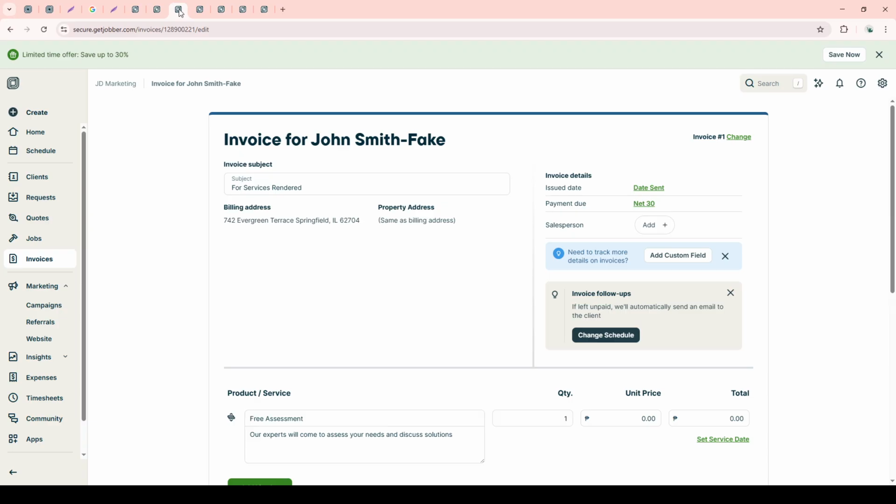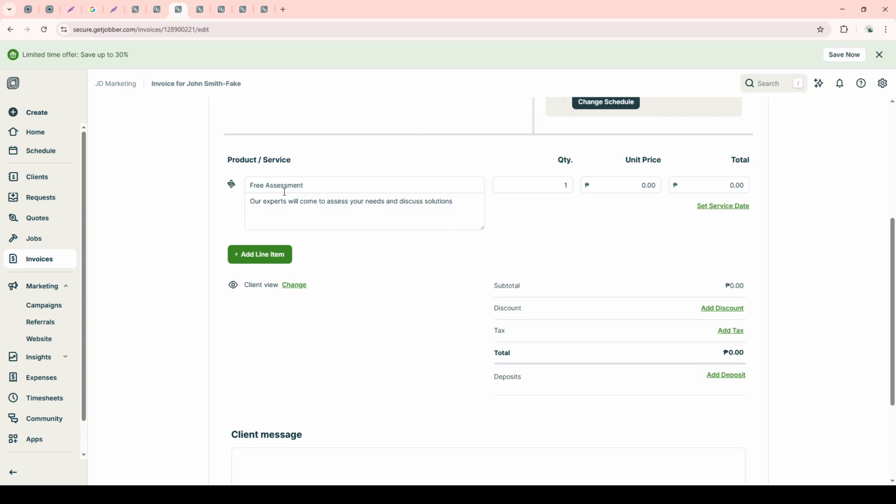With everything laid out in front of you, it's time for some editing. To edit an individual line item, simply click on it. This will bring up a detailed view of that item, giving you the option to make changes.